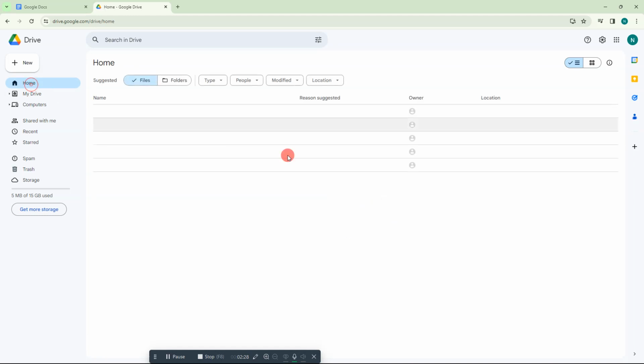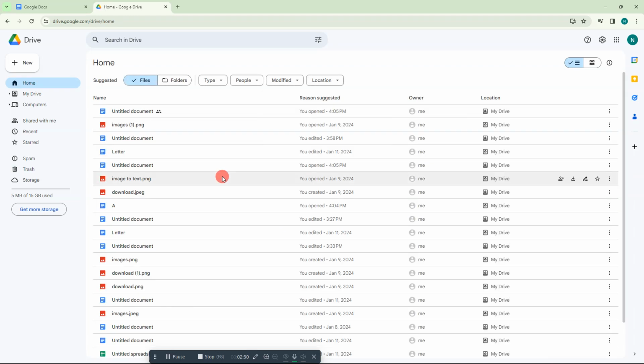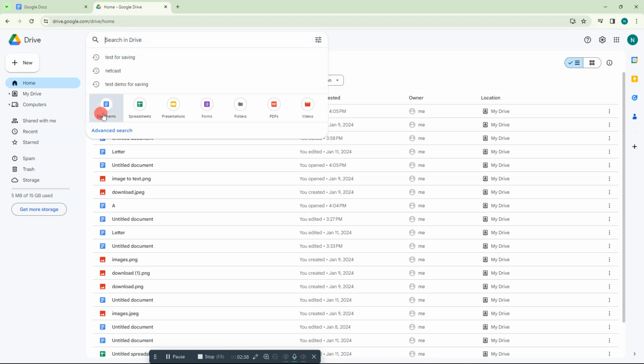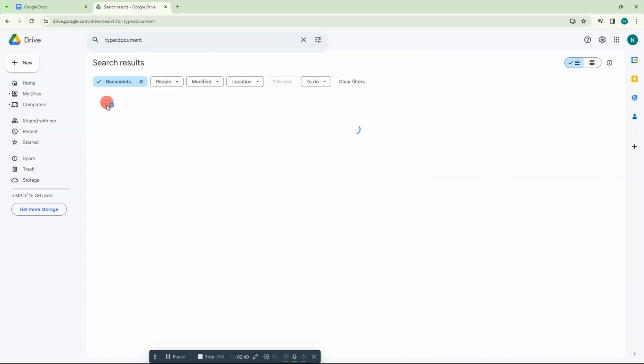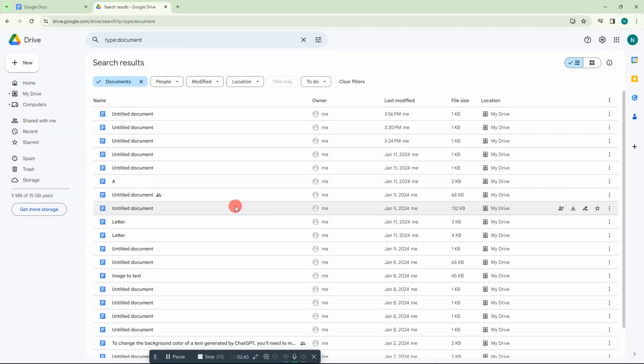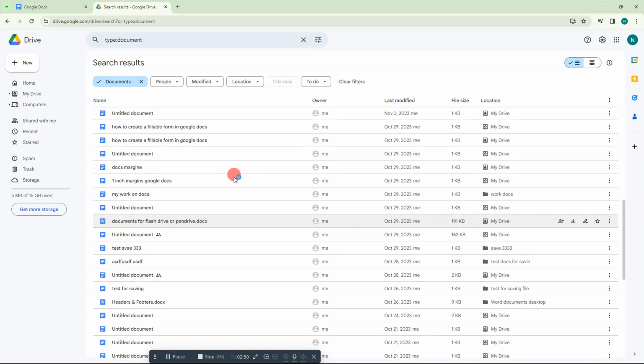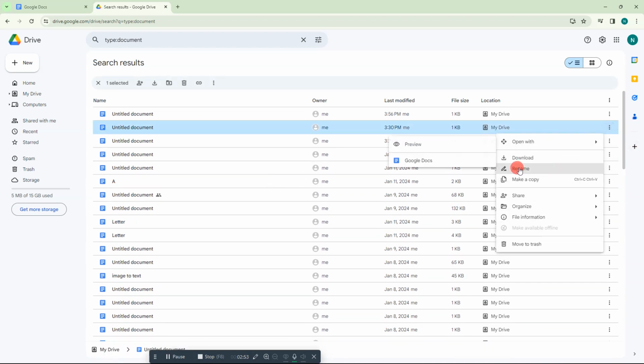Now we need to come in home and make sure you find all your documents here. If you want to filter out only Google documents, we need to go in search drive. Just click on it. Then here you can see the documents option. Just click on it. Then you can see all your documents, only Google documents, or you can simply type colon documents. Okay, so now you can delete from here.